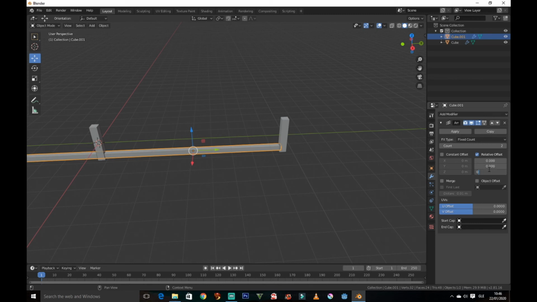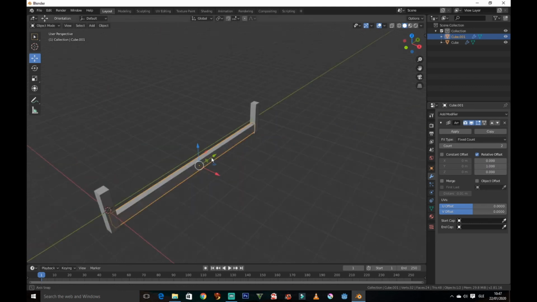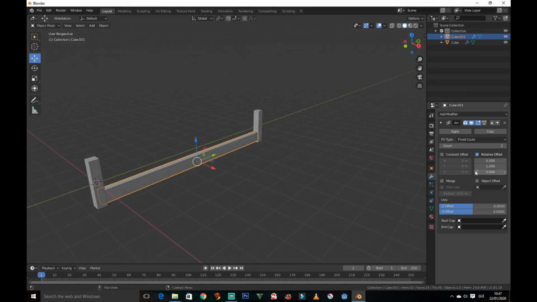That's wrong actually, because that's along the X. There we go. So you can get it the way you want it, and it's a bit finicky to mess around with. But as you can see, that's actually off. There we go. And by just editing and tweaking it, you can make your fence the way you want.